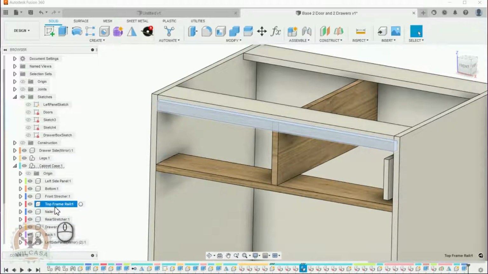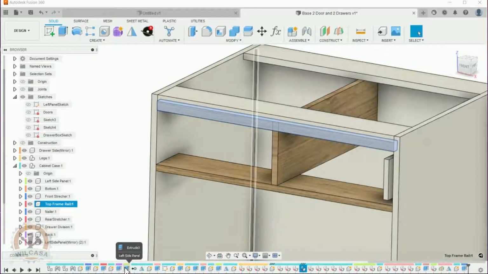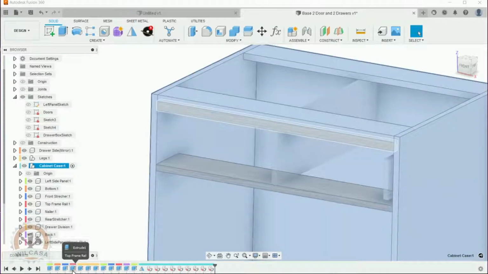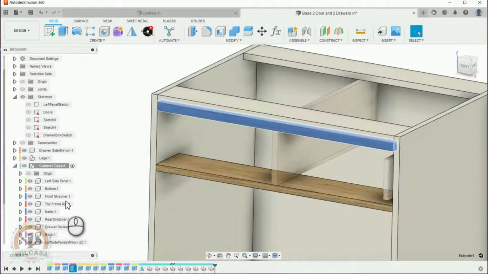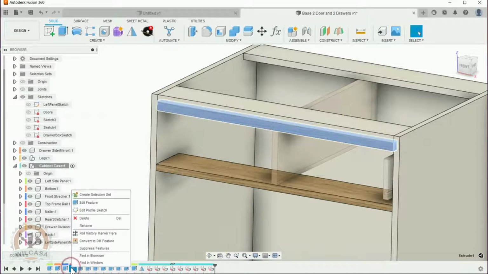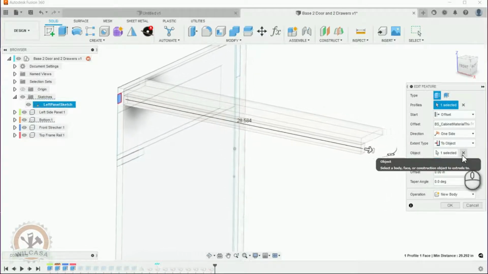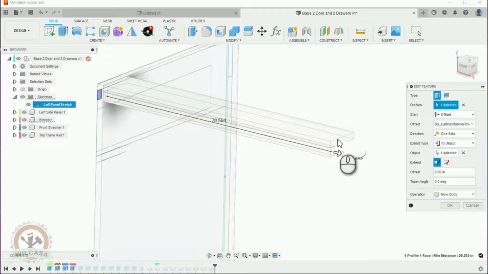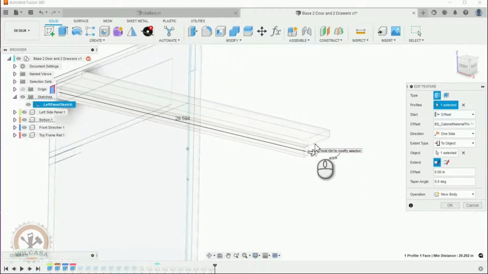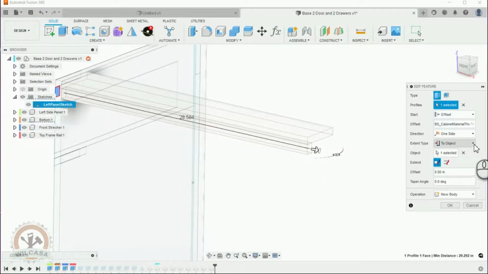So what we will do is find this on the timeline, the top frame rail. Let's activate the cabinet case, so I will have a lot less. Okay, as you could see over here, top frame rail is red, and this one is red over here. That's the one we need to edit feature. So I'll hit over here, and it says the extent type is set to an object, and I know it has to be this object over here, but I will change this to distance.